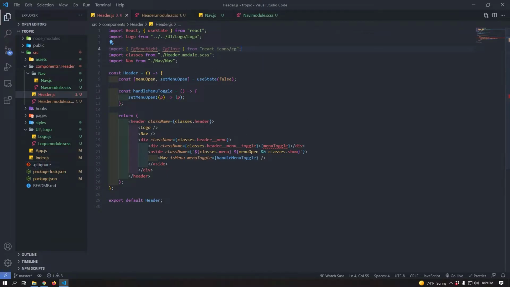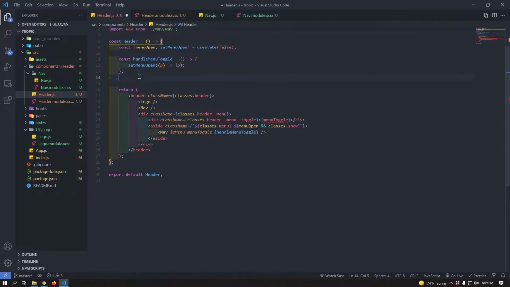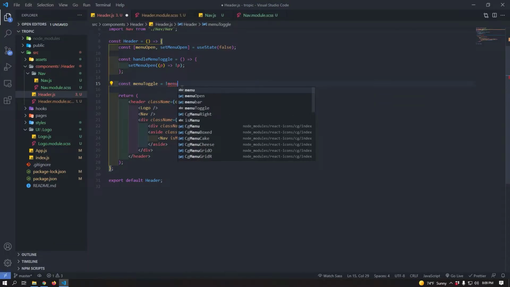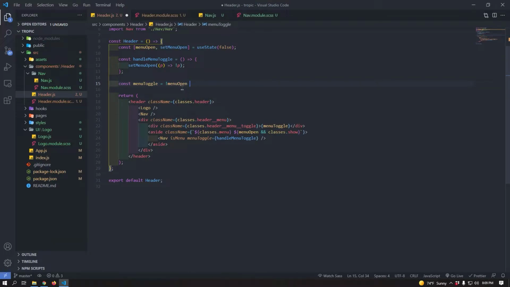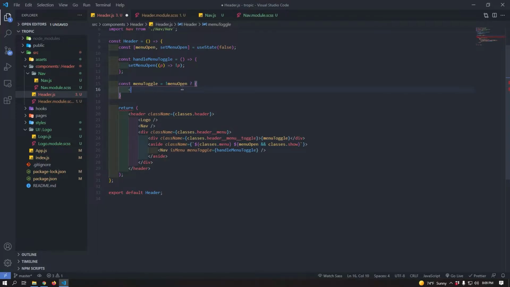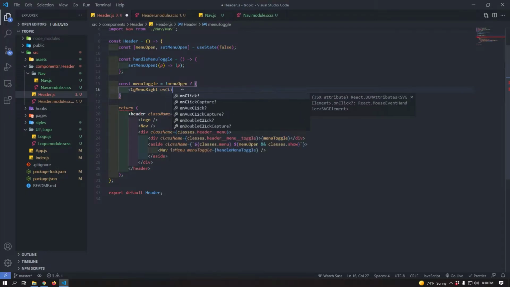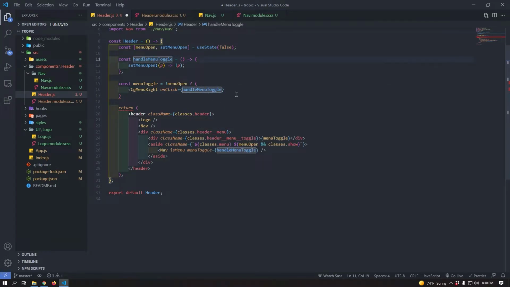Okay, and we'll go ahead and create a const here that will be menu toggle. And we're accessing this right here, as you can see. So what we'll do is set this to be, if menu is not open, it should be the hamburger icon, CG menu right, which is the hamburger icon. And we'll also give this an on click, which is linked to the handle menu toggle function that we created up here.